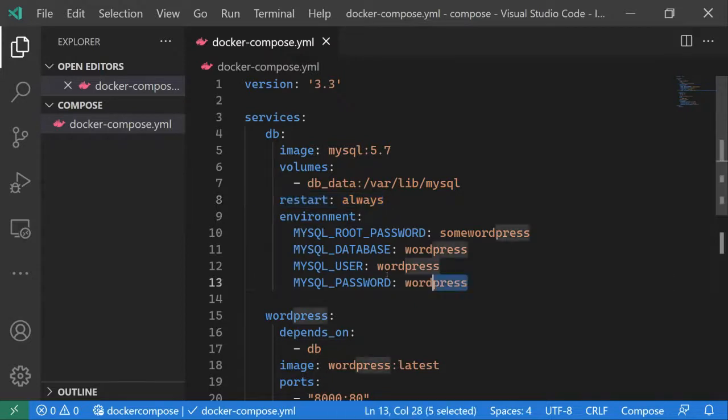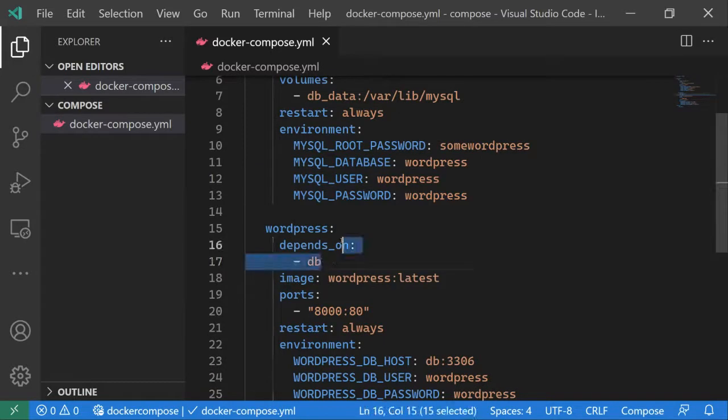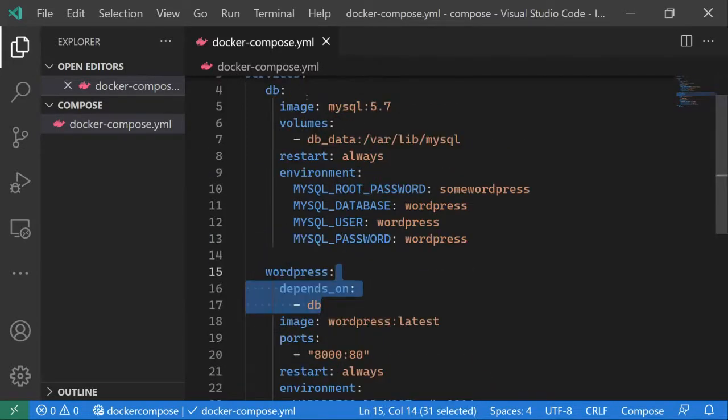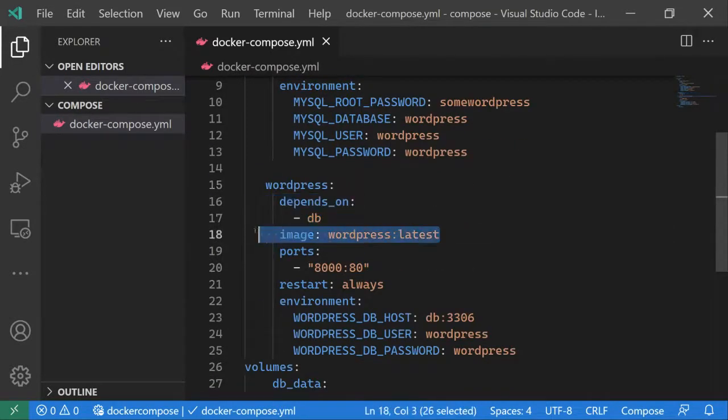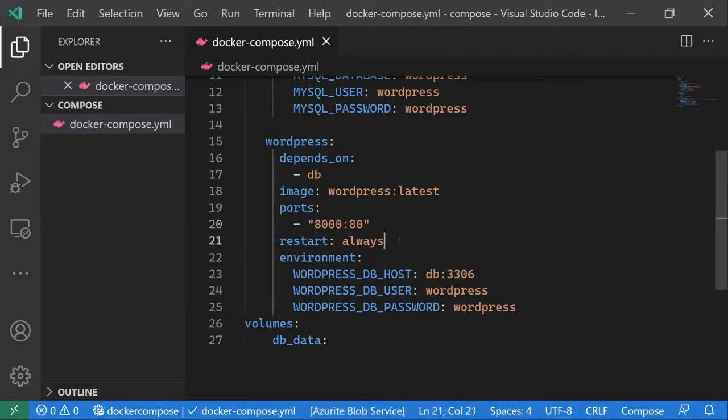We'll set 4 environment variables. Some WordPress for the root password. For the database, it's going to be called WordPress. The username and password will both be WordPress. Then we have a WordPress application. It's going to depend on this DB one. It's going to pull the WordPress container image from Docker Hub using the latest tag. It's going to map port 80 internally to port 8000 externally. If it fails, it's going to restart.